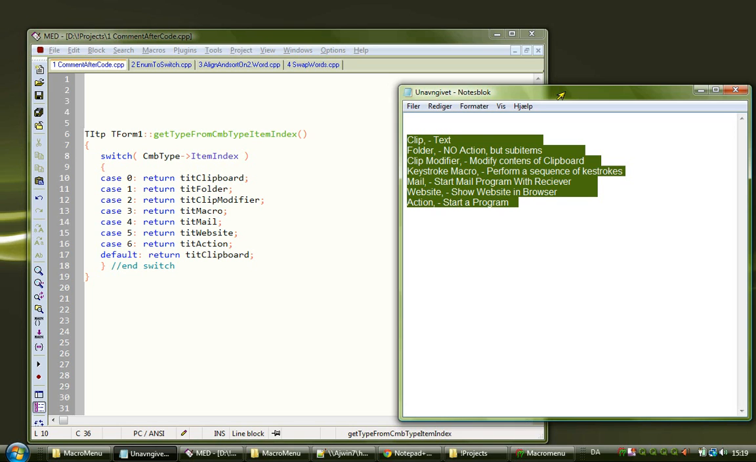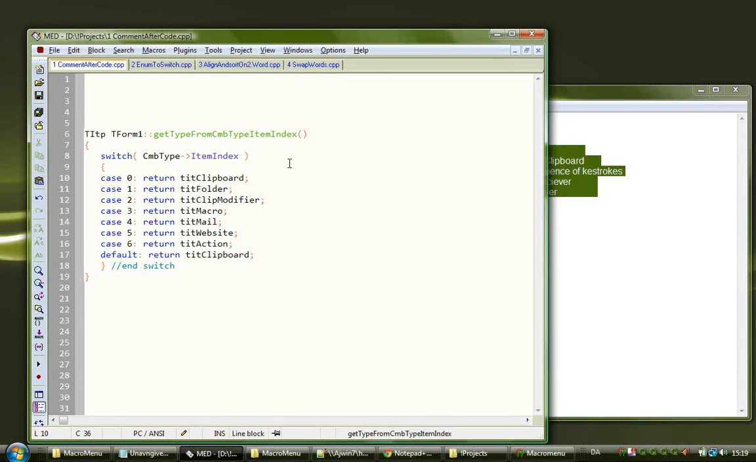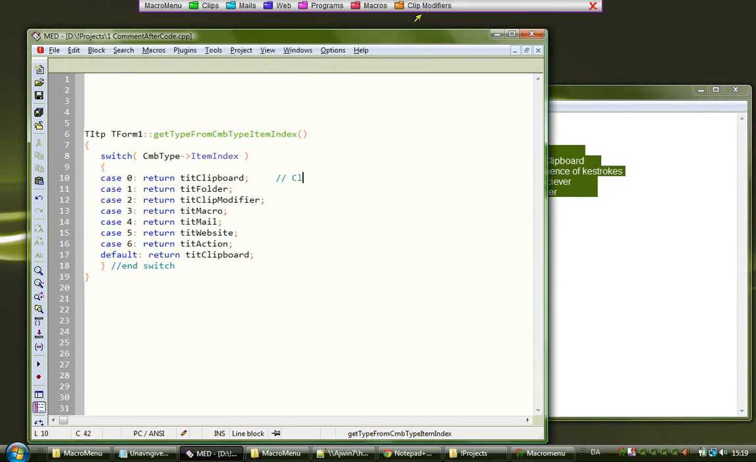Clipboard modifier. This type of macro can modify the contents of the clipboard. There are more than 55 functions you can use in your script to do these modifications. Let's see what some of these functions can do. Here I have some text, put it into the clipboard. Here I have some programming code and I would like to put the text in behind the code as a comment.